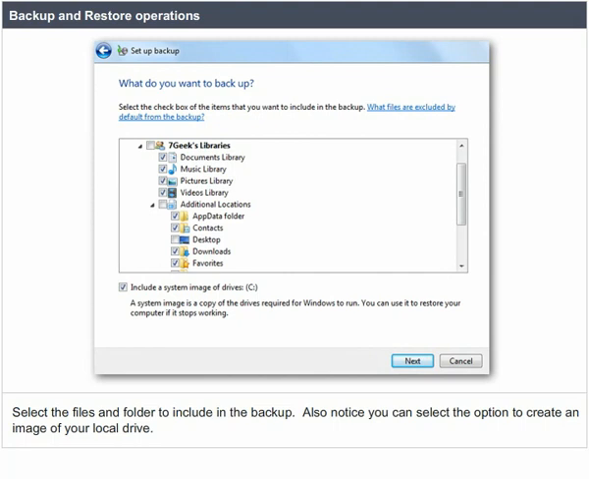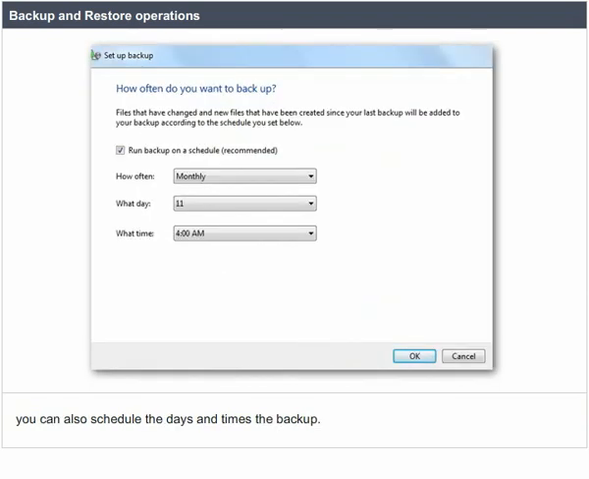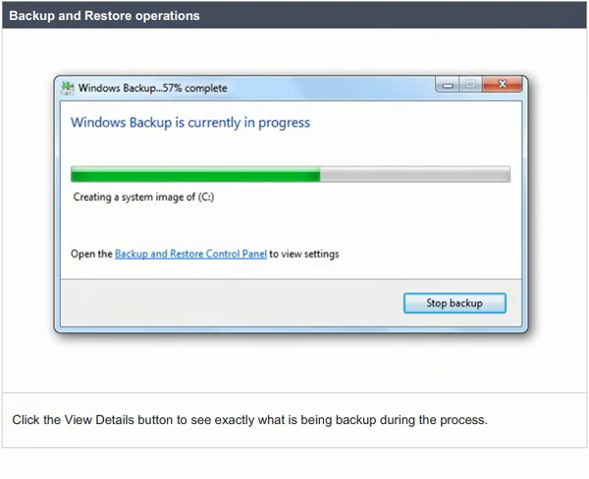Now review the backup job and make sure everything looks correct. You can also schedule the days and times for the backup. Save the backup settings and kick off your first backup. While it runs, you can monitor the progress. Click the View Details button to see exactly what is being backed up during the process.